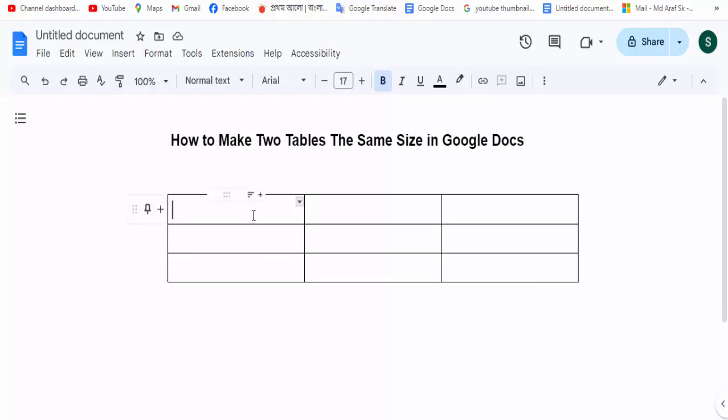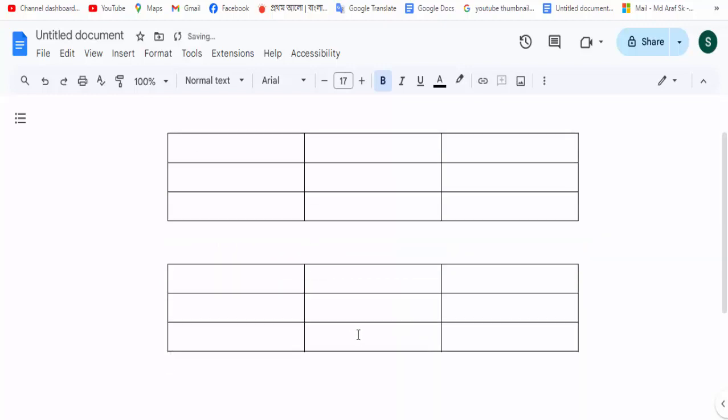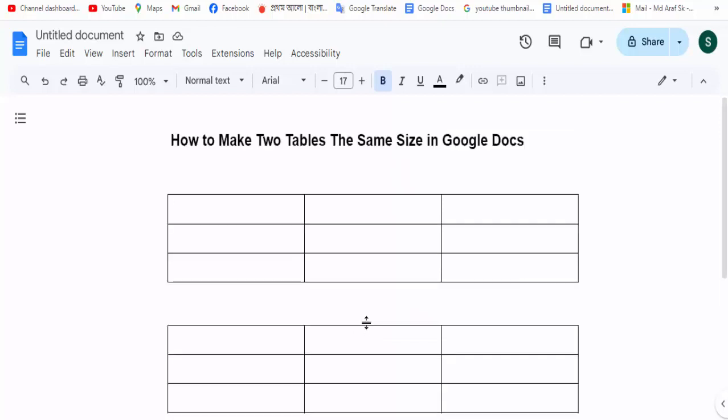To make the same size table, select the first table and on the keyboard press Ctrl C, then click with the mouse and on the keyboard press Ctrl V. Then we can see the same two tables, the same size, in Google Docs.